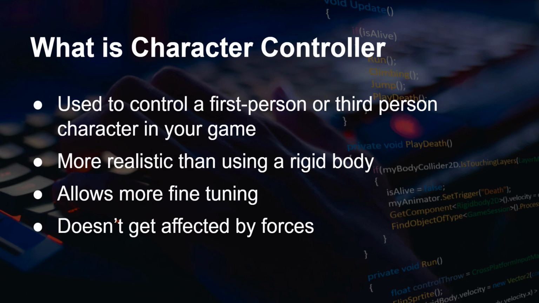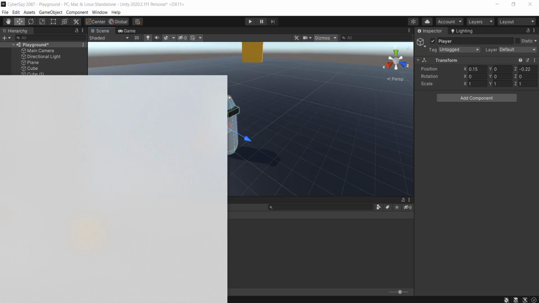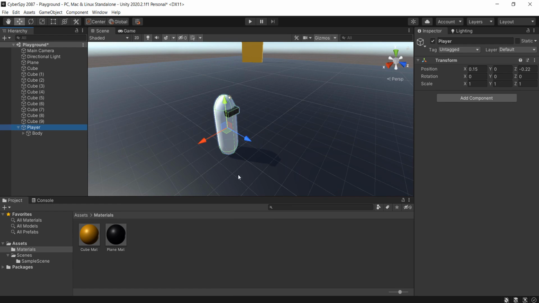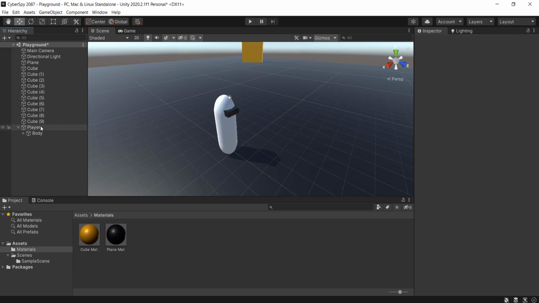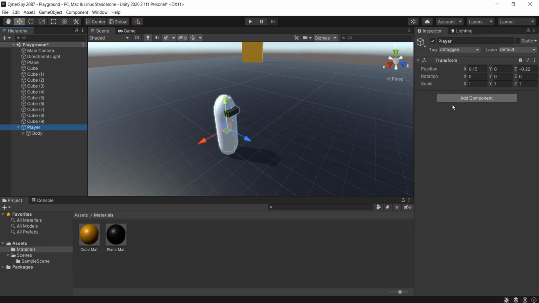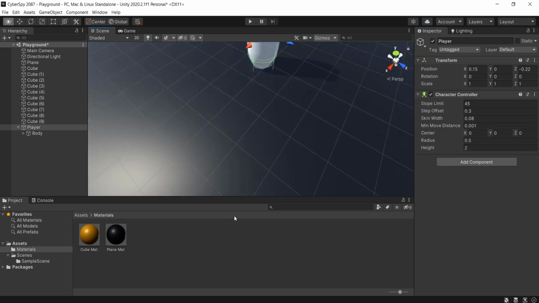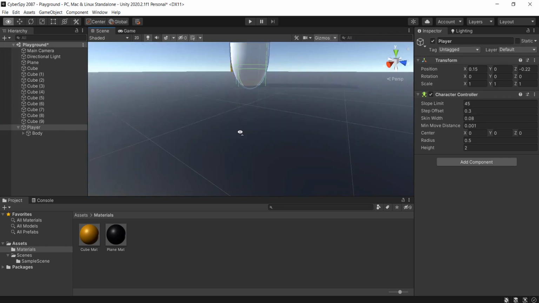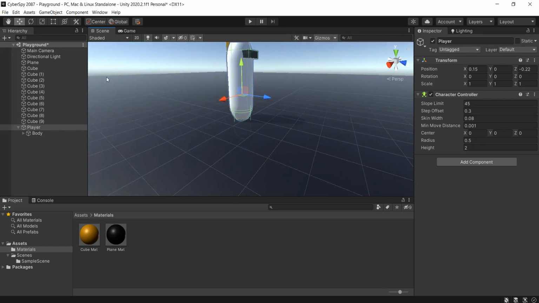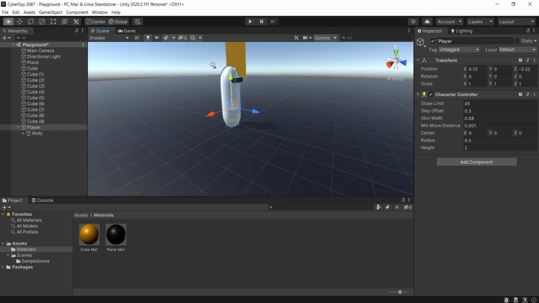Now let's go back into Unity and add a character controller on our player. The way we add a component is we click on the object that we want to add a component to, which is our player. We go to the inspector, we have this Add Component button here, so we click it and type in character controller and just add it right here. And as you can see, the character controller is actually under our player, and that's because, let me show you what this means.